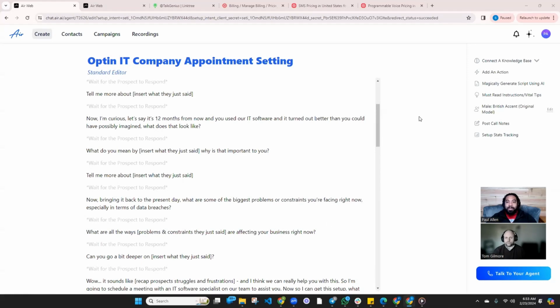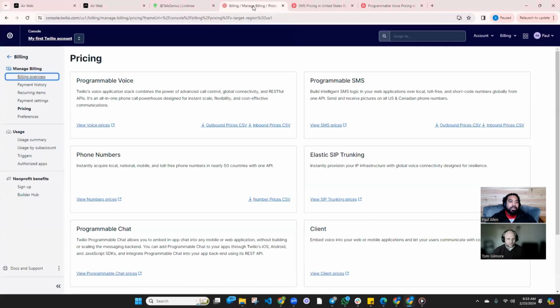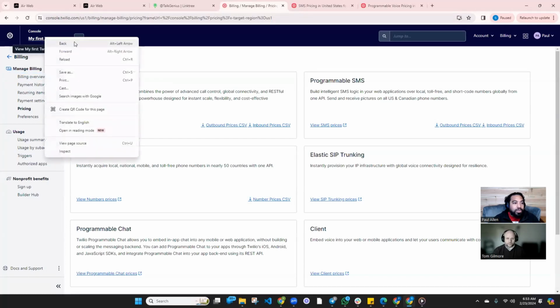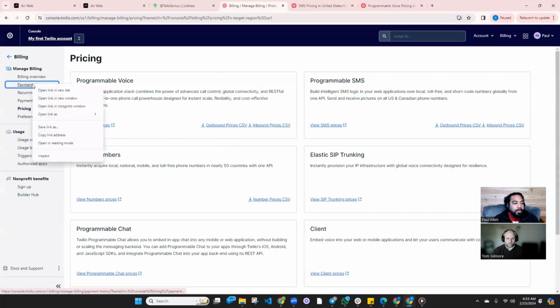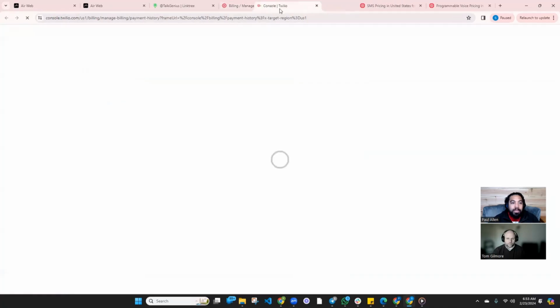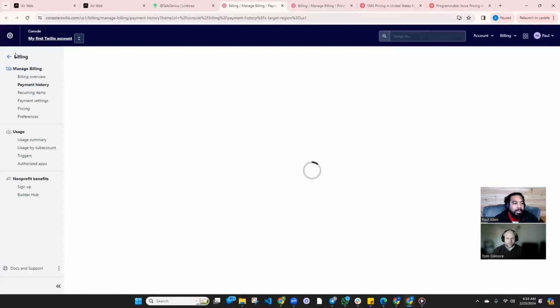So just to know where you are for context, the first thing I want to do is hop into Twilio, just so that you can see where things are from a billing perspective, because that's the number one thing that no one ever reviews and looks at. I'm going to open this in a new tab because I want to show you how to navigate to this.